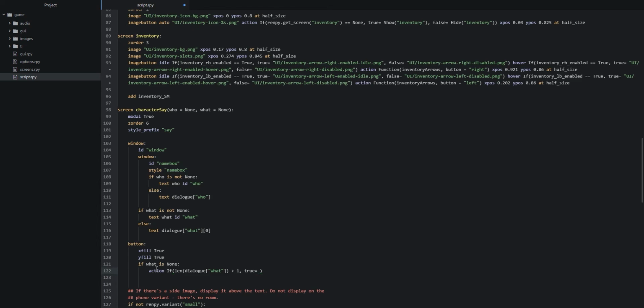So now we want to remove the first item inside of that list, and to do that we're going to use the Ren'Py function called remove from set. So we're going to say remove from set, like so. And then the first parameter that goes inside of this function is going to be the list that we want to remove something from.